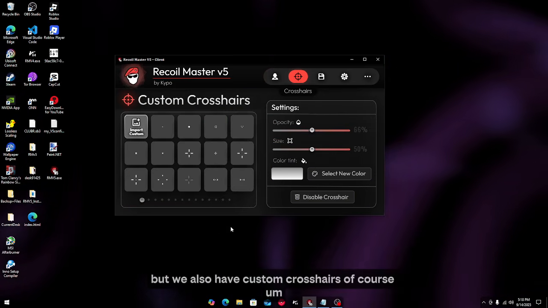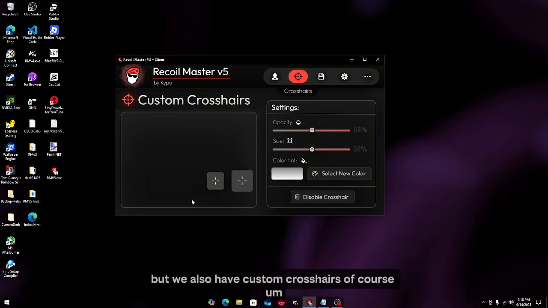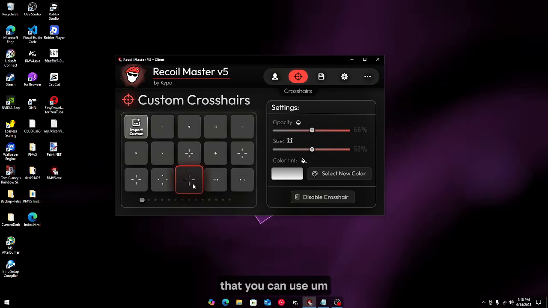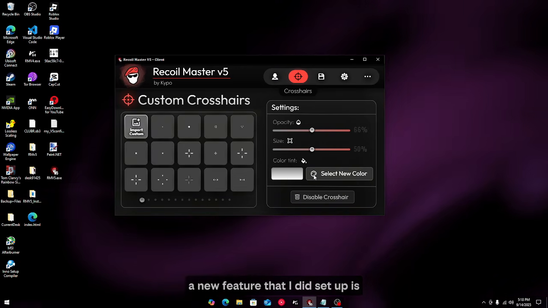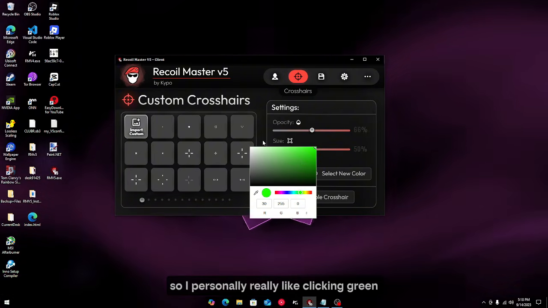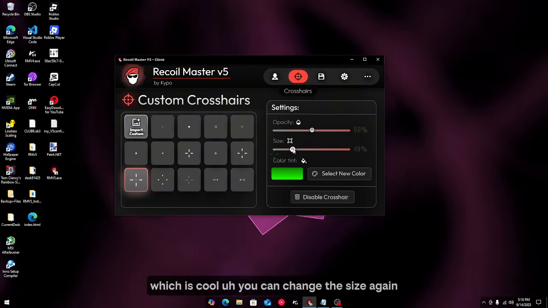But we also have custom crosshairs, of course. Several pages of these are loaded by default that you can use. A new feature that I did set up is you can change the color. So I personally really like clicking green, which is cool. You can change the size.